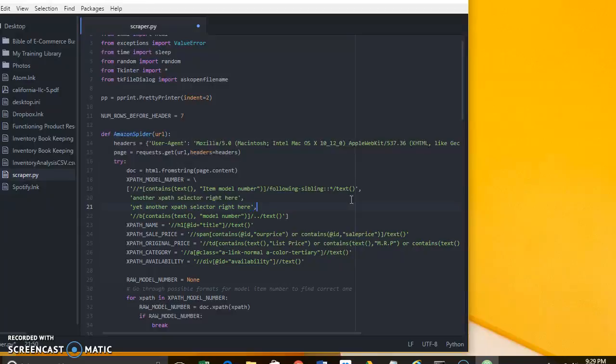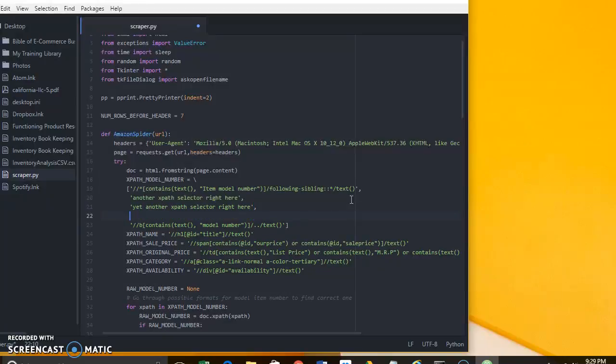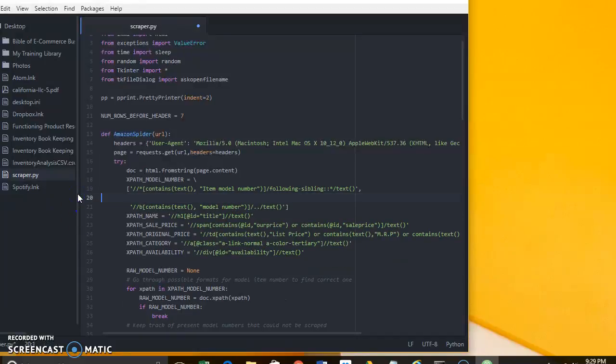They're always within single quotes. So you take whatever the XPath selector is and you put it in between these quotes. So finally another one right here, and we can keep doing this, putting in the comma, and this will work. What the program will do is check each of these XPath selectors, and once it finds one that works, it'll use that. It'll go through them top to bottom and find one that works.